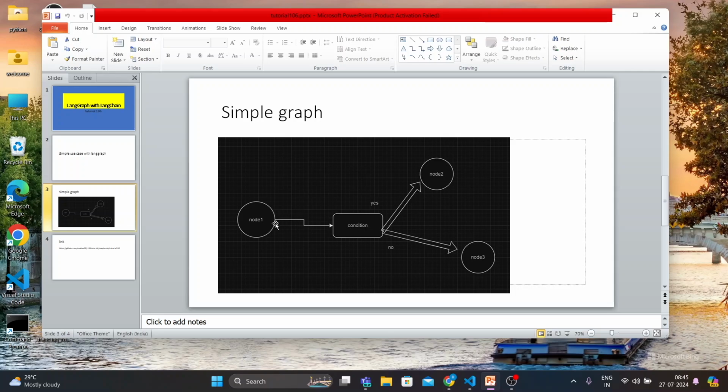So node 1. Your execution started from node 1, and here is a conditional edge, which means it will check the response from this one. If it is yes, then it will go to node 2, and if it is no, then it is going to node 3. I'll just develop this, and once you are able to understand this logic, you can build any complex operation. Okay, I'll just do a very simple thing.